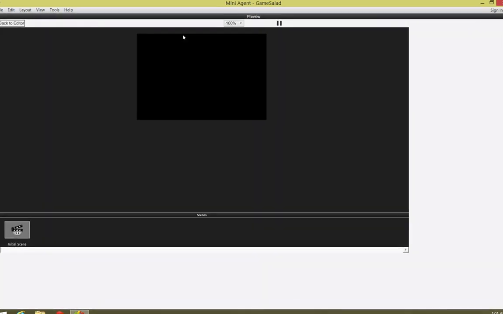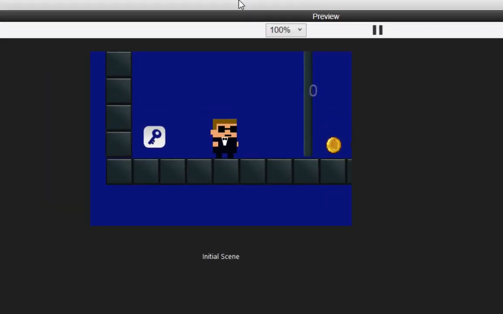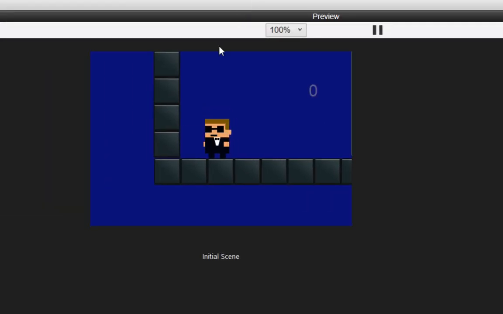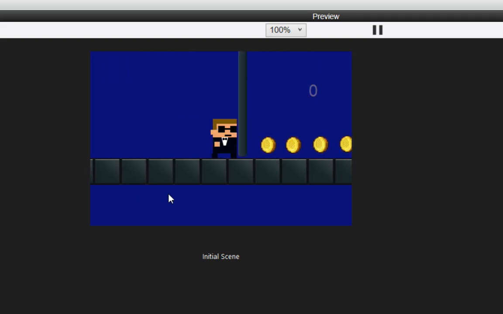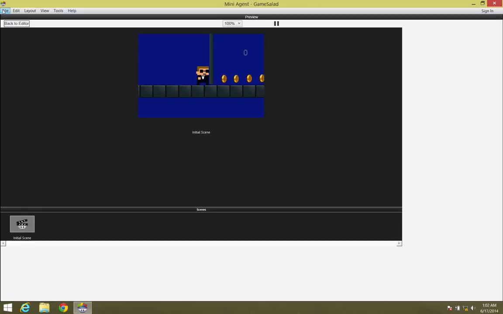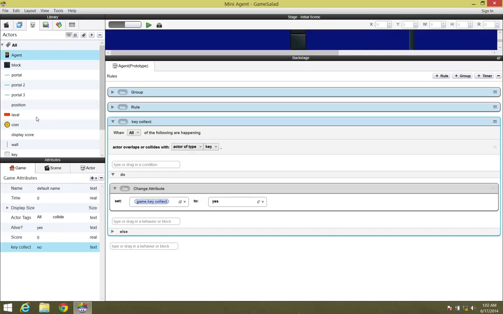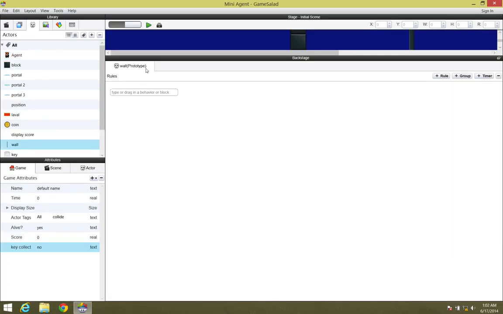So if I preview this now, our agent does collect the key, and when that happens, it does change that attribute from no to yes, but we still can't get through the wall. And that's because we now need the wall to pay attention to that attribute. So let's back up and select the wall. Again, we want to make sure our backstage is open.